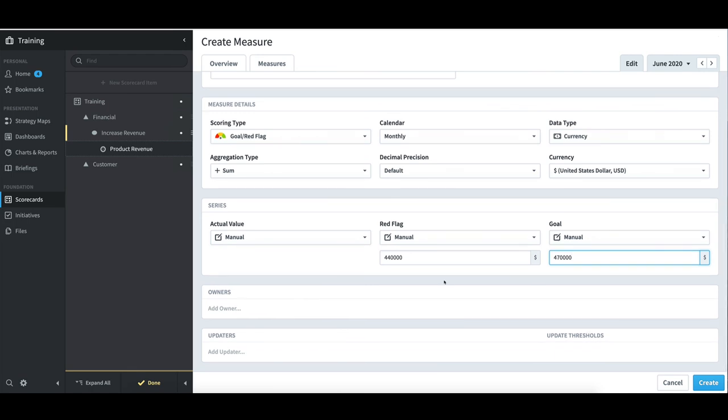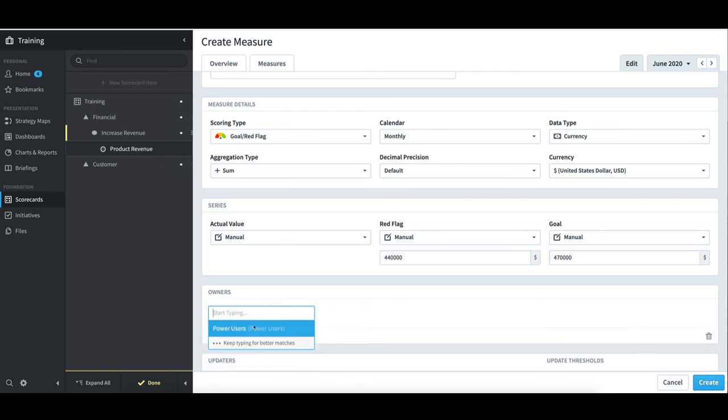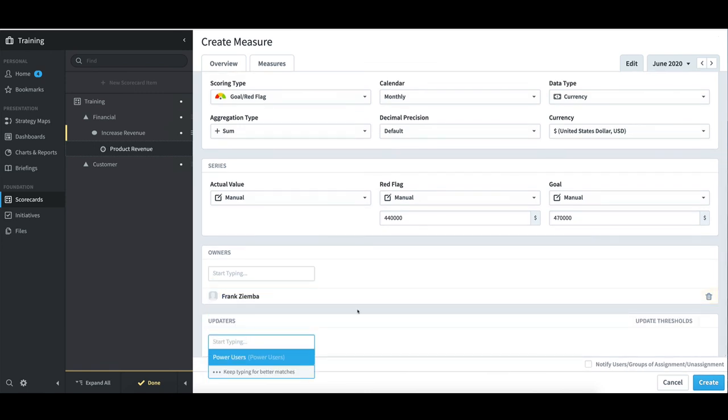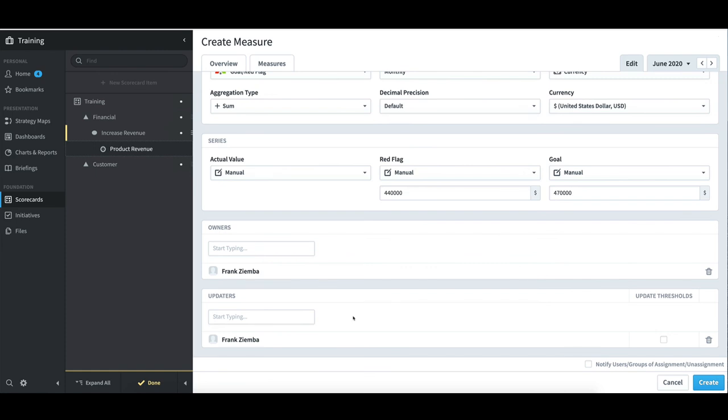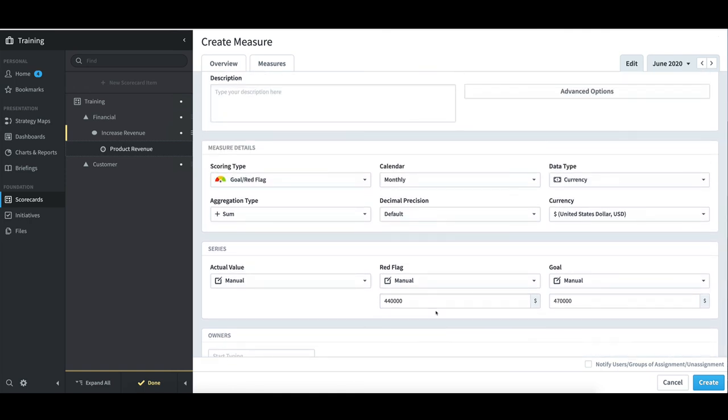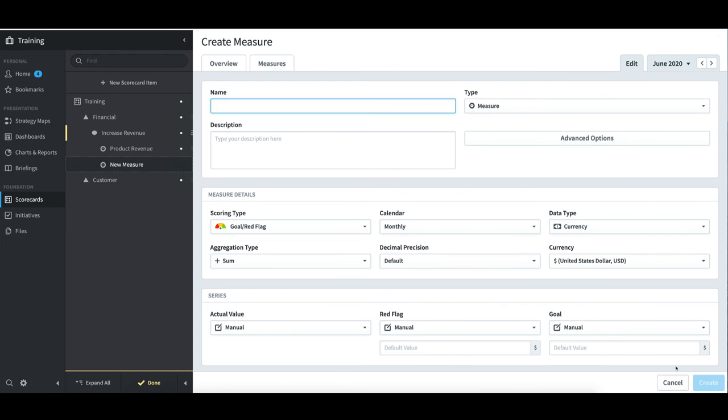Moving further down, I have the opportunity to set the measure owner and updater, and I'll choose myself for both options. After setting all the properties for product revenue, I'll give things a quick review and then select Create in the bottom right. Once again, Spider Impact assumes I want to create another item. And in fact, I do, as I want to create training revenue.